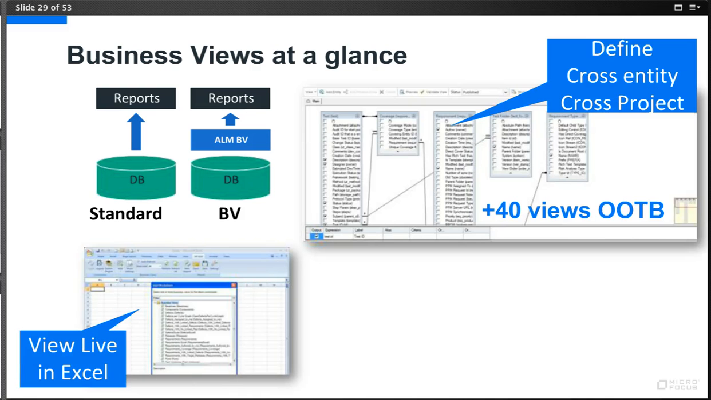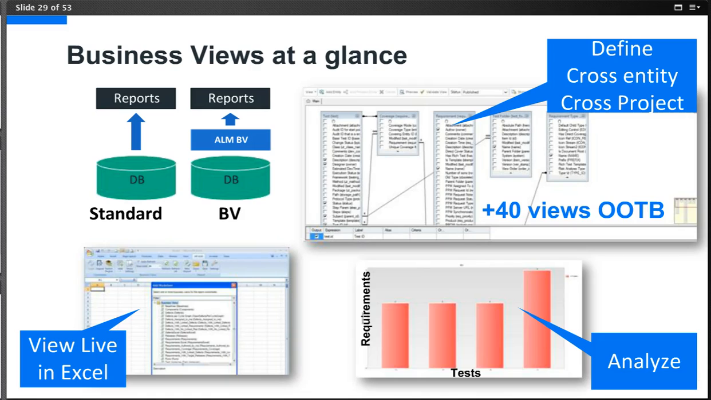Another type of reporting that we want to preview is business views at a glance. This is going to allow you to extend the capabilities of reporting. You can often report on a single entity within the ALM QC platform itself, but a business view can report across different entities, such as requirements, defects, and tests, across projects, creating these more complex tools within Excel to allow you to more easily manipulate the data.